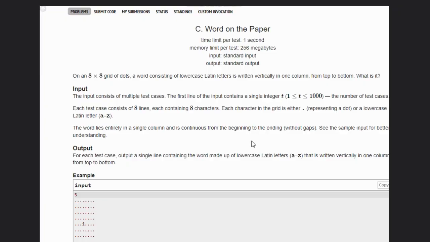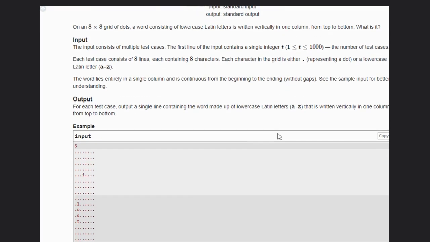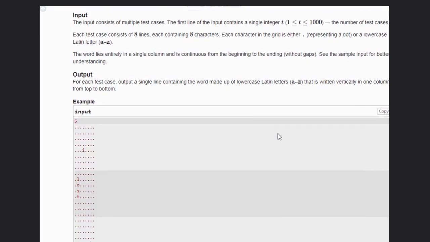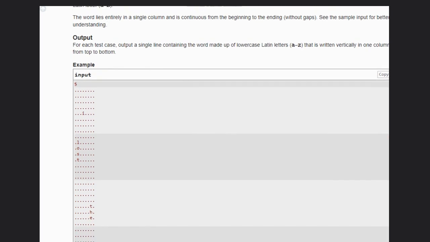Today we are going to see the Codeforces problem, but on paper. So in this problem, what are we given? We are given an 8x8 grid that contains a word in a column. We have to find that word. So how can we find that? The grid is fixed at 8x8.